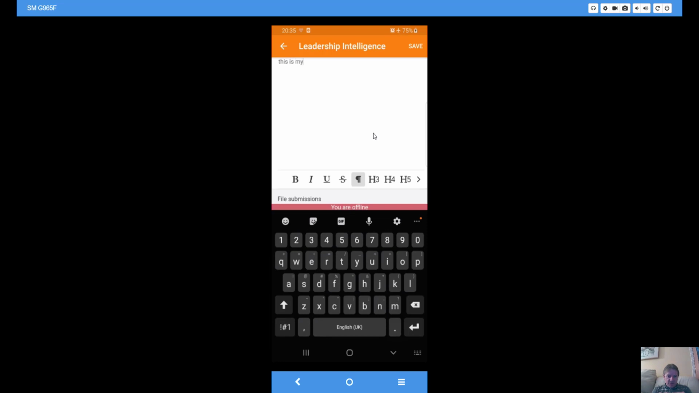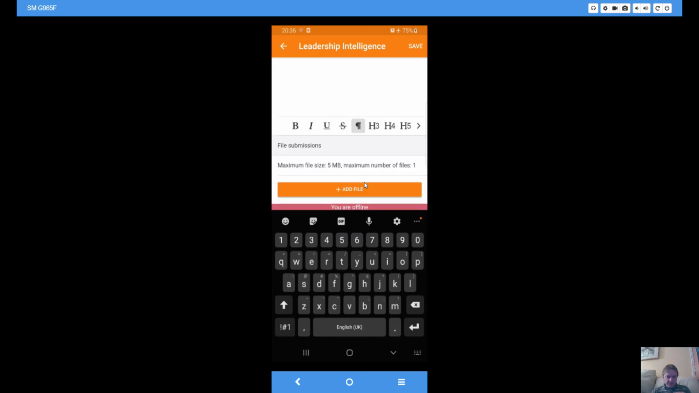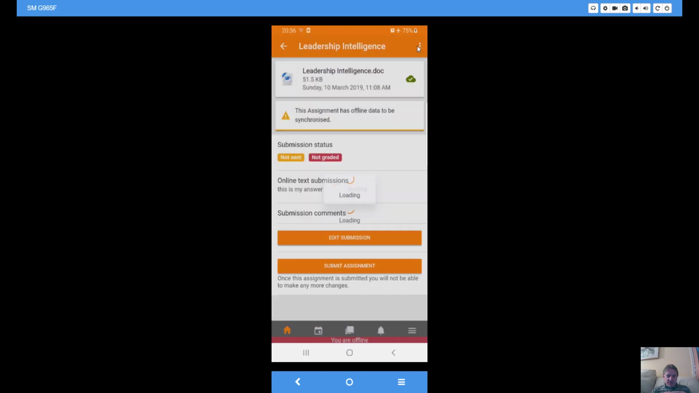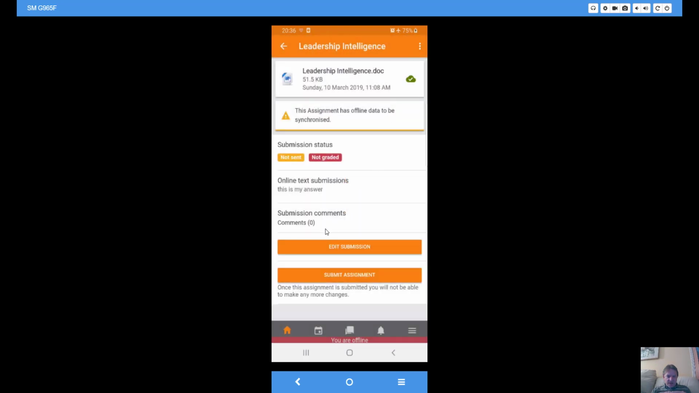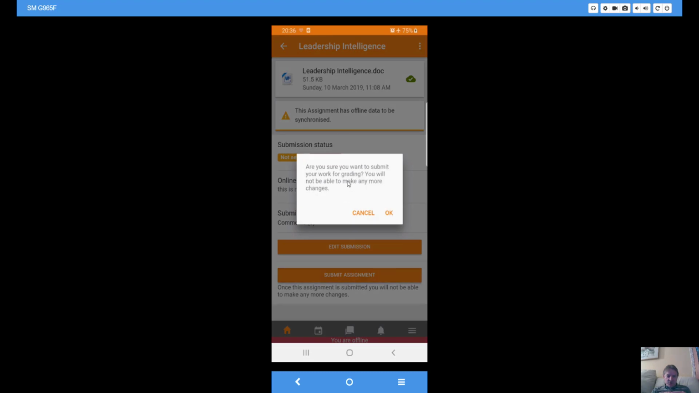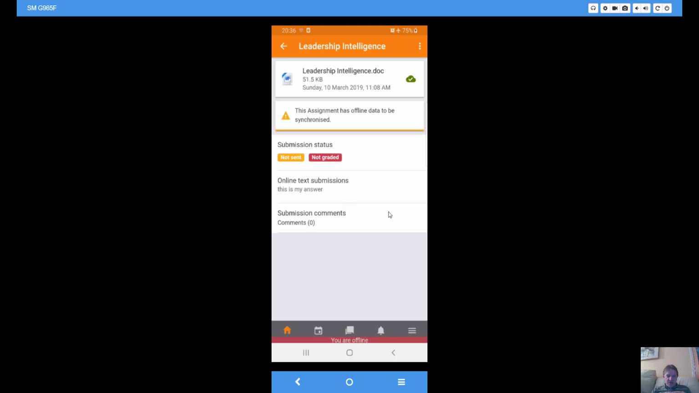This is my answer. And I can add a file as well, and then I can save the task. And it has now been saved. Now I can either edit it, I can come back to it anytime, or I can submit the assignment. So that's what I'm going to do. Do you want to submit it? Yes. And it says that it has now sent.